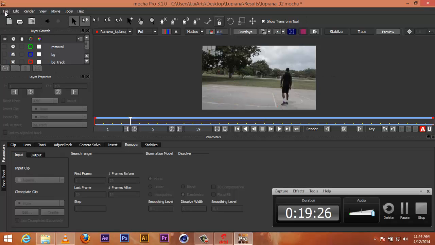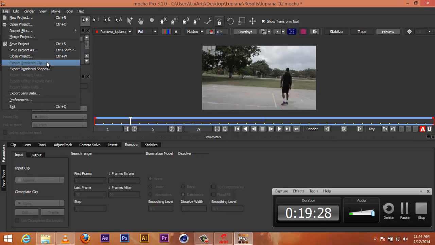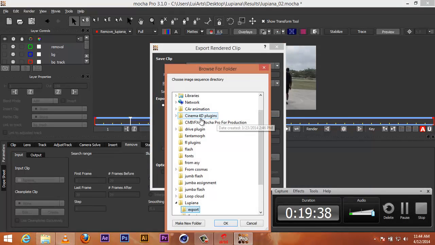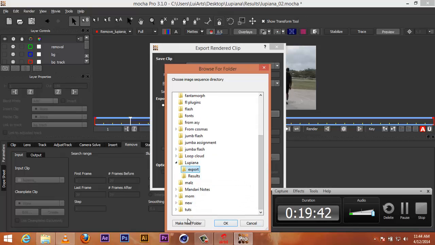Okay, so go to file, export render clip, and then 1 to 39, remove LuiArts. Here you change the directory, and actually I'm going to create one to export. I'm going to make a new folder. I'm going to write new clip and then export it to this folder.